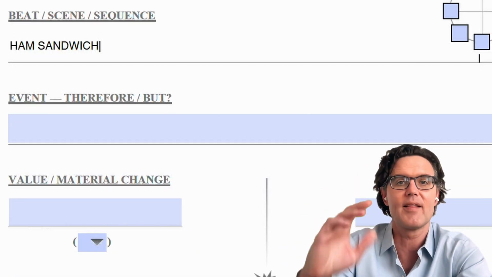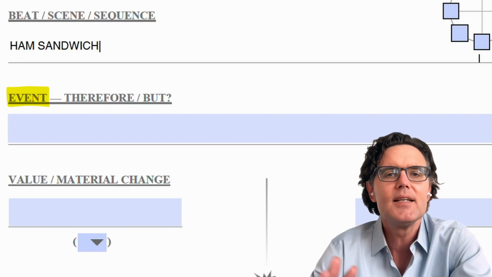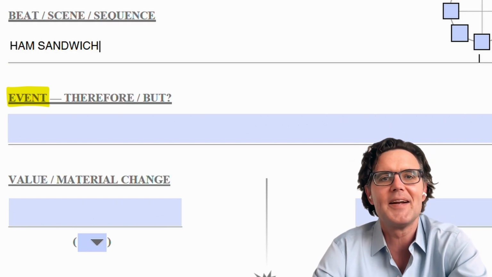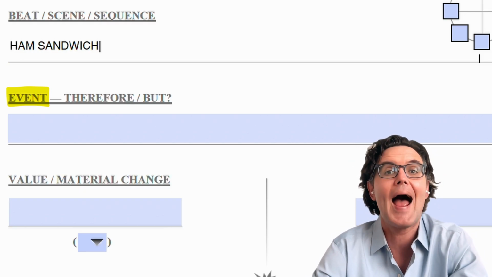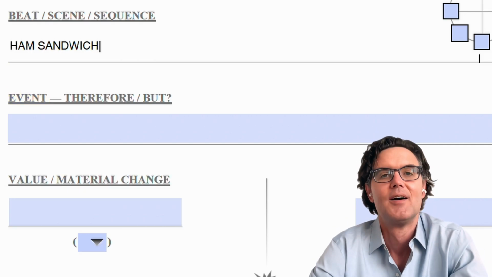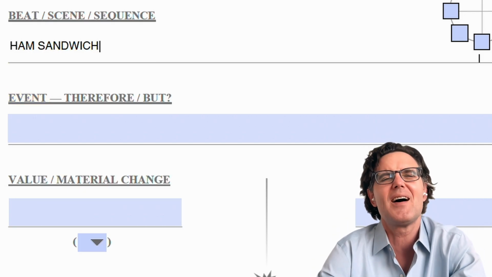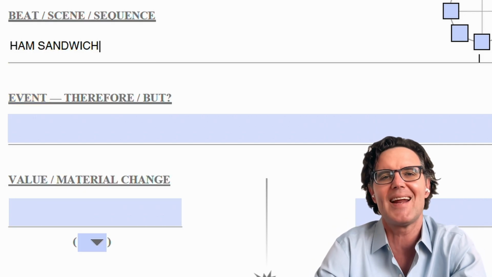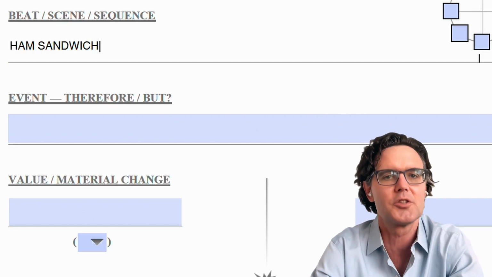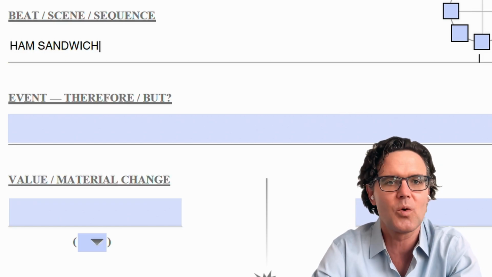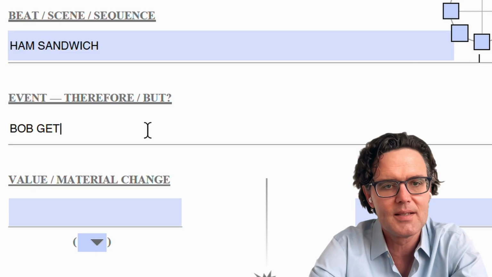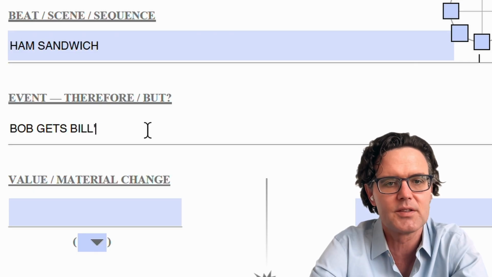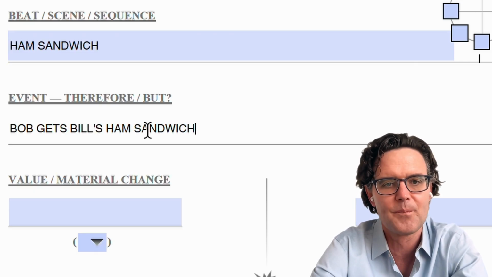Next, we have the event. This seems an obvious point, but something has to happen in your scene. More precisely, there should be a fundamental change that advances the plot of your story. We'll keep this one simple too. Bob gets Bill's ham sandwich.